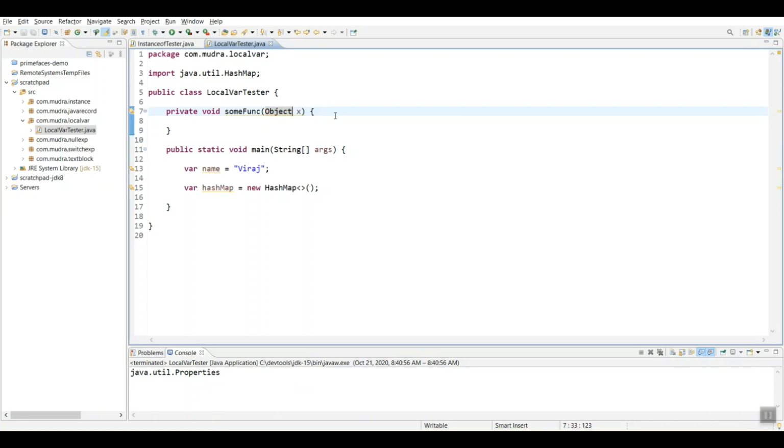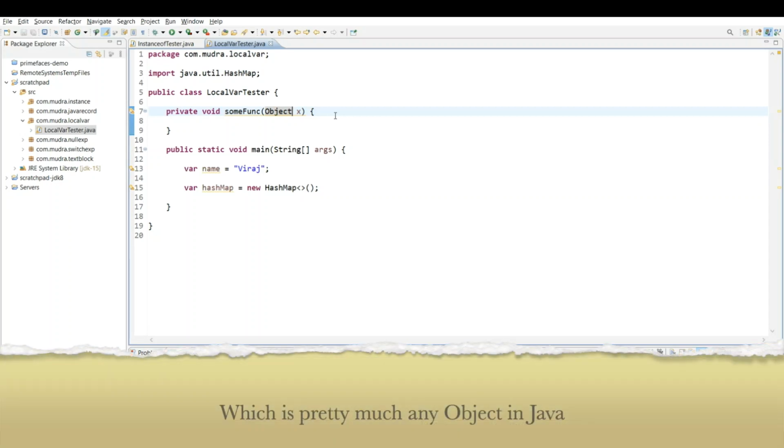So there's a difference between object and var. Var basically tells the compiler, go ahead, figure out the type of the variable. You have enough information. You can do it. Object basically says it could be any one of its inherited types. Two different things.